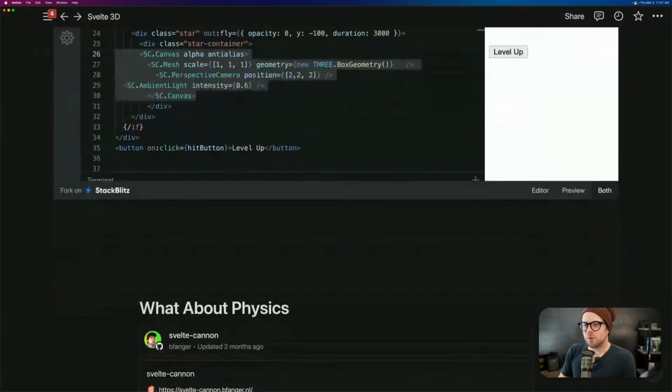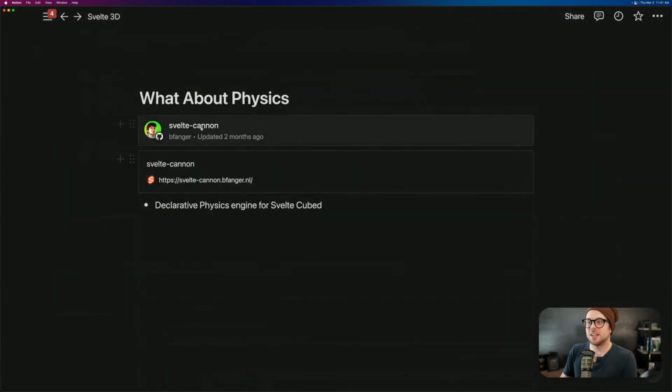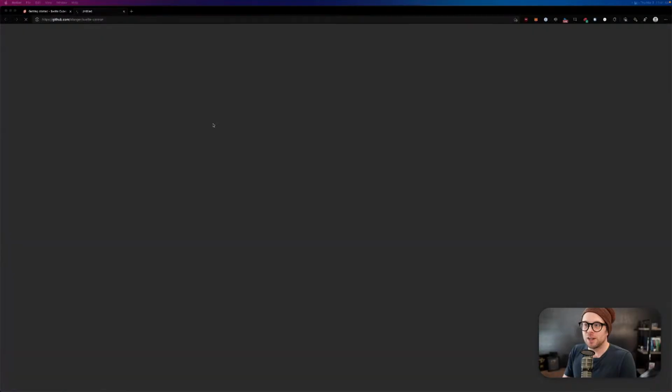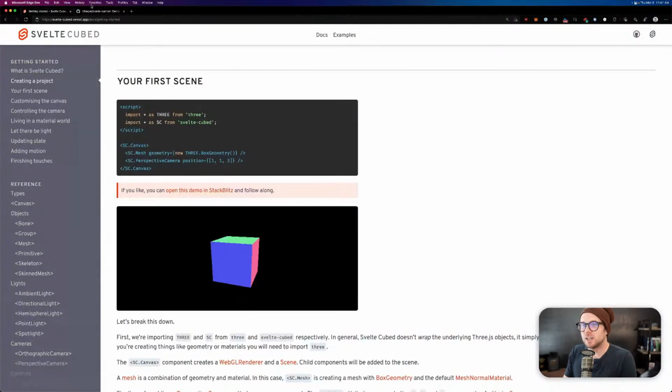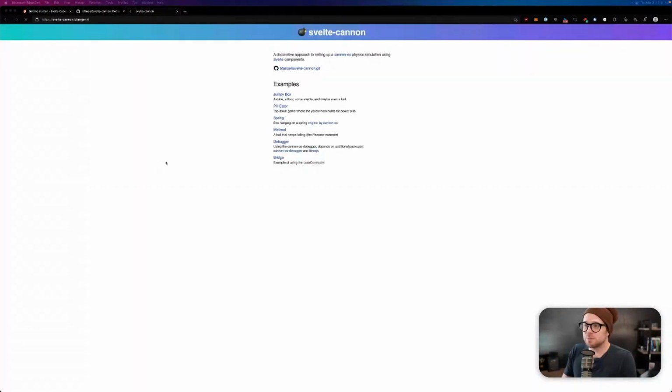Now, next, what we have here is physics. Now, what about physics? Let me tell you, this is where things get really fun, because it is fun to create 3D shapes. It's fun to drop things into your canvas and just have them render. But what's even more fun is physics via Svelte Cannon. Let me actually pop open some of these examples here just to show you what's possible.